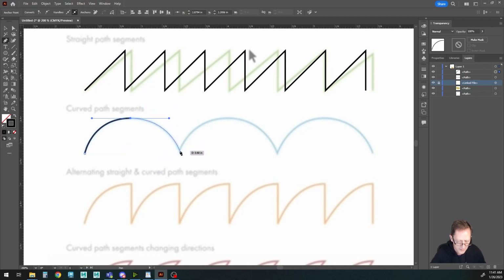So we'll come down here and we'll look for our smart guide, and our smart guide says that that's where it's aligning up, and we'll click just once. We won't click and hold, we'll just click once and we'll make a hard anchor. So there we are. So now we have a nice curve.